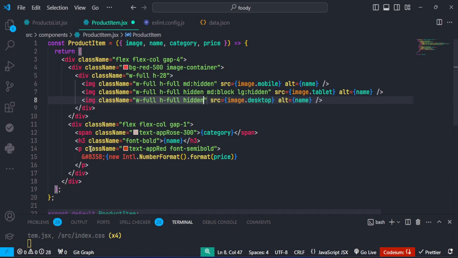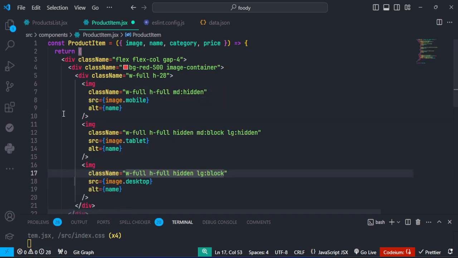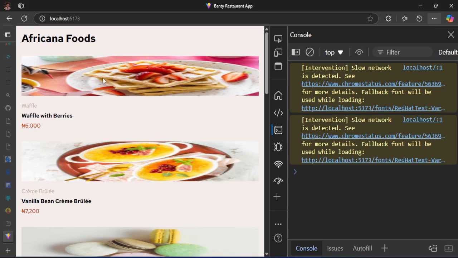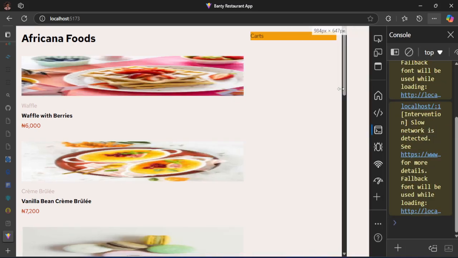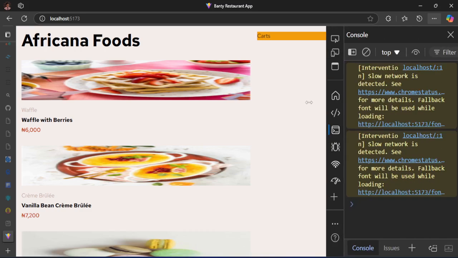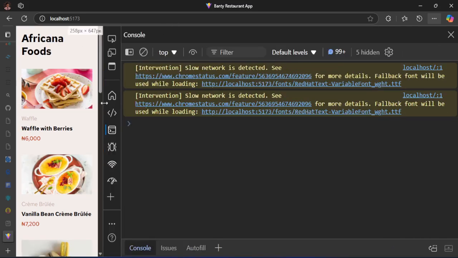So it's going to be hidden by default. The only time it will come outside is when we get to this screen. Which means each one of them is not going to show until you get to the screen where they are supposed to show. Can you see now? So the mobile one is now showing. But once you get to a bigger screen, it will switch to another image, and it will keep switching like that depending on the one that we have there.